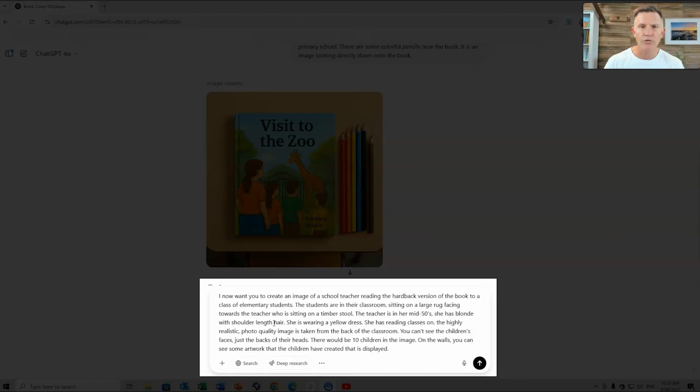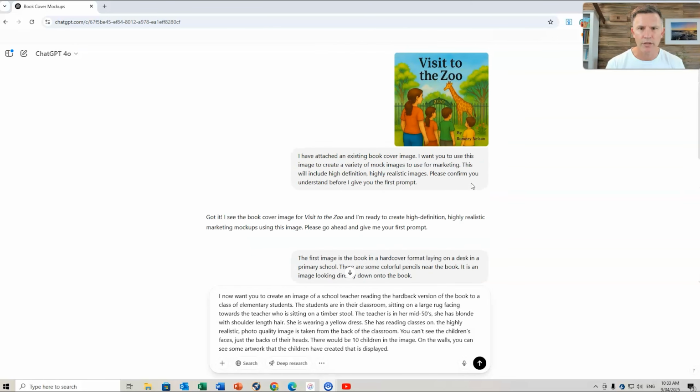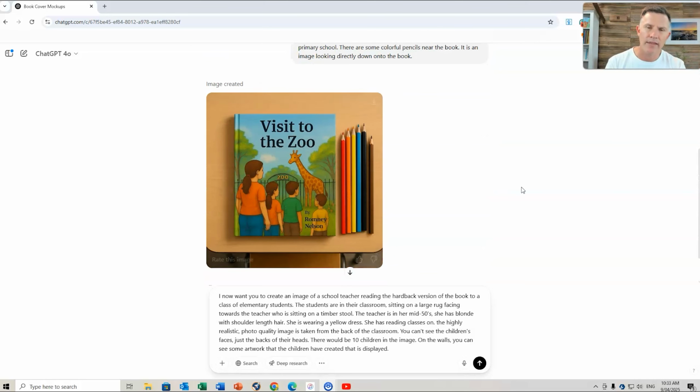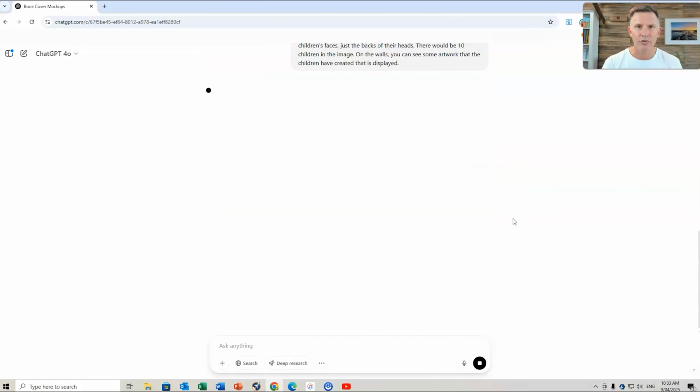There will be 10 children in the image. On the walls you can see some artwork that the children have created that is displayed. So it's very descriptive. I'm using that existing image, which we use just here. So the AI is using that to then create these images for us. Let's see what the image creation is here. Again, it should be photorealistic. That's how high definition I want this image to be.